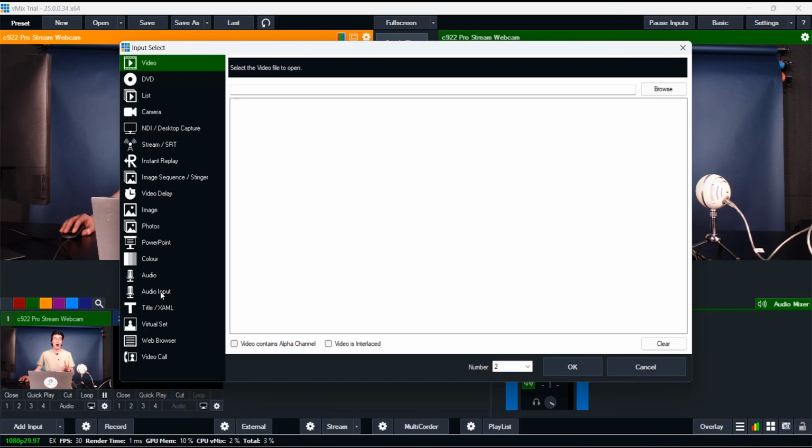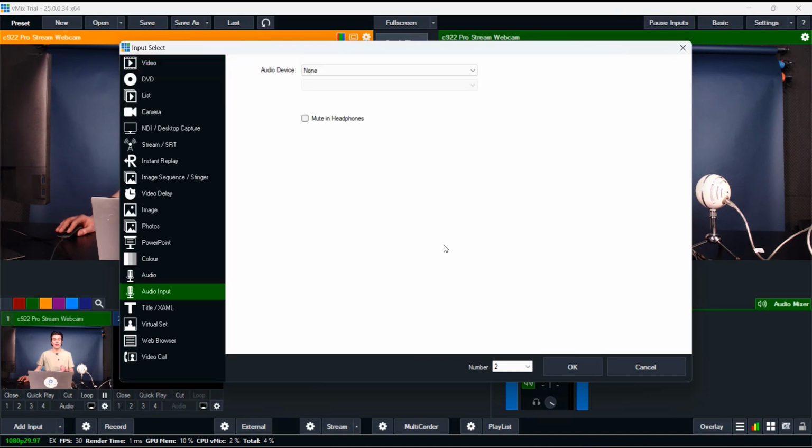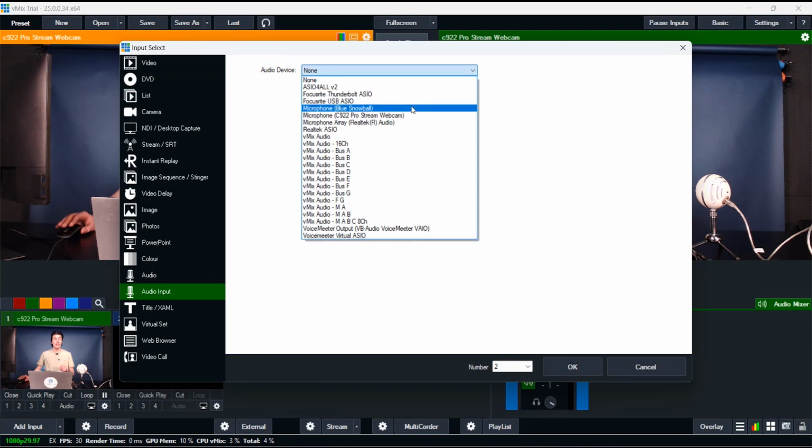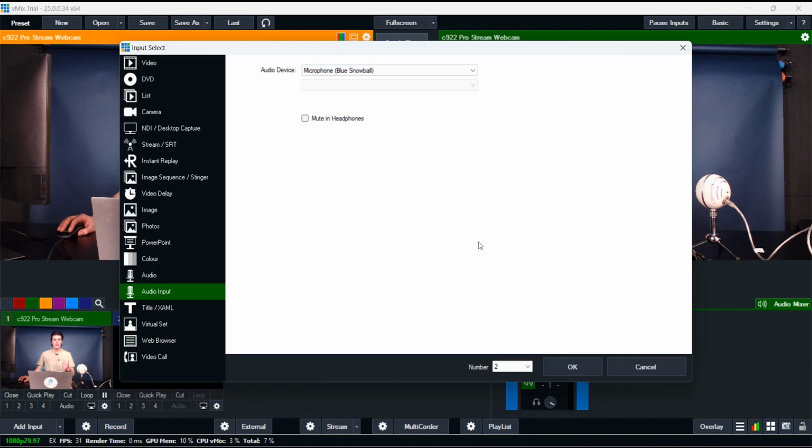And then we need to search for audio input. Click on audio input, click on the drop down menu of your audio device and select the microphone that you want to choose. In our case, the Blue Snowball. There aren't many options here, but there will be, because you may have already seen in the audio mixer you have another gear icon. But here you can select mute in headphones. So I will press it.